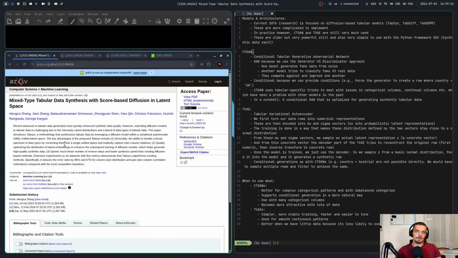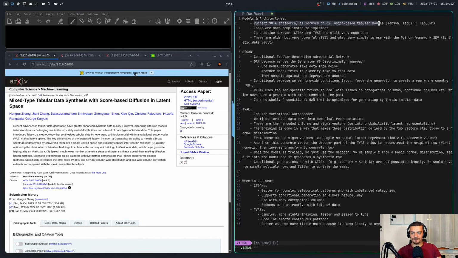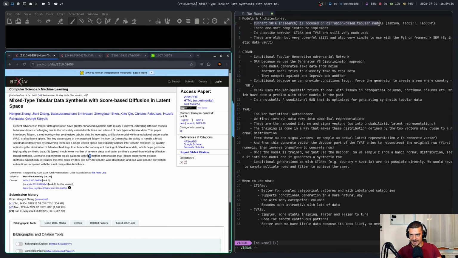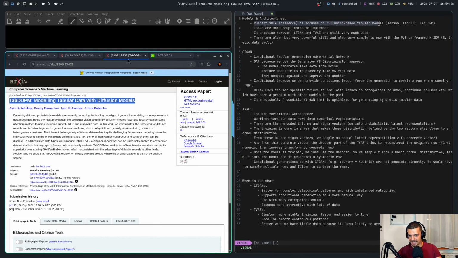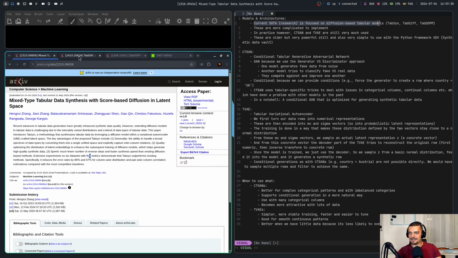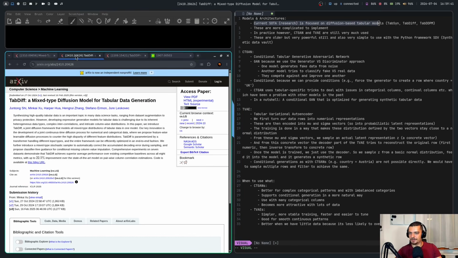Now, let us briefly talk about the state of the art and the architectures that we're going to use today. The current state of the art, the research state of the art, is focused on diffusion-based models. So we have TabSyn, TabDiff, TabDDPM. These are the research state of the art. These are the best performing models if you look at the benchmarks, if you look at the tests. But these are not the models that we're going to use today.